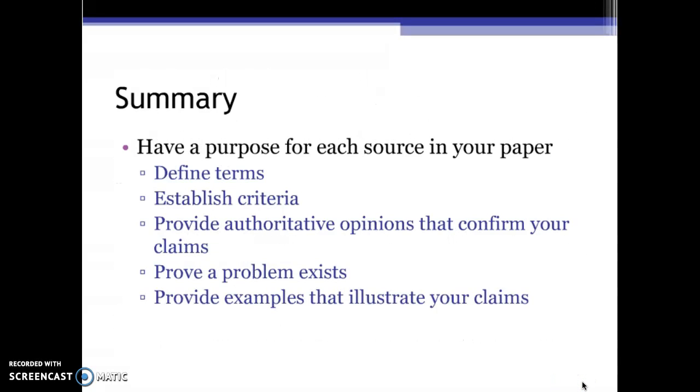As you begin drafting and continue with your research, be sure to have a reason for including every quote, paraphrase, and summary. These sources will provide some of the reasons and evidence for your argument, but make sure you narrow the purpose behind each source. Are you defining terms, establishing criteria, providing expert opinion that support your claims, proving a problem exists, or providing examples to support your claims? Vary your purposes and vary your sources as you develop your paper, and your paper will be more coherent and better establish the claims that you are proving.